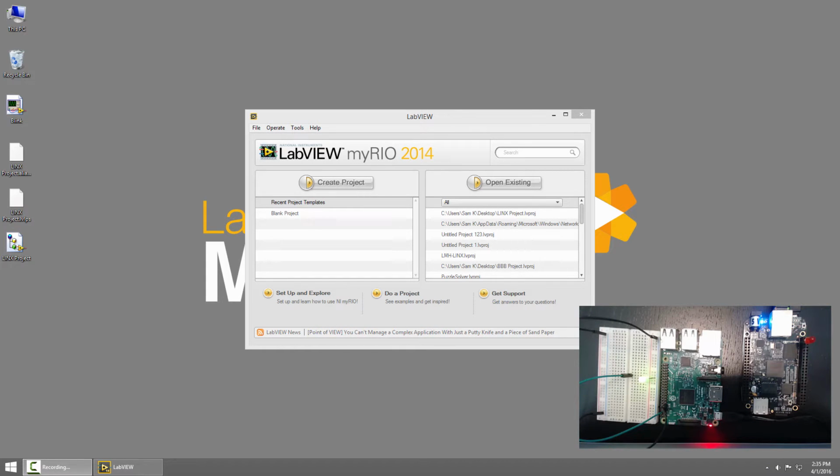In this section, we'll learn how to build a LabVIEW application into an executable and deploy it to run as startup so that whenever we power on a BeagleBone Black or Raspberry Pi, it'll start running our code, even without a connection back to the PC.